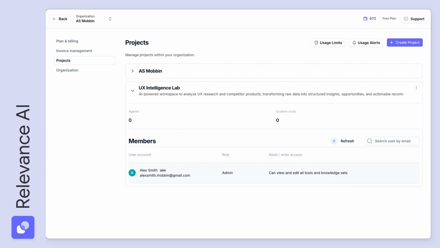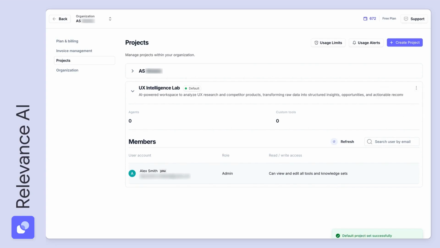Up next, Setting as a Default. Select your project. Next, choose Make Default. Then confirm it's now the default project.